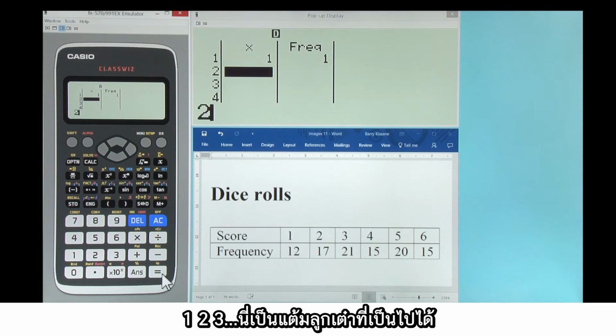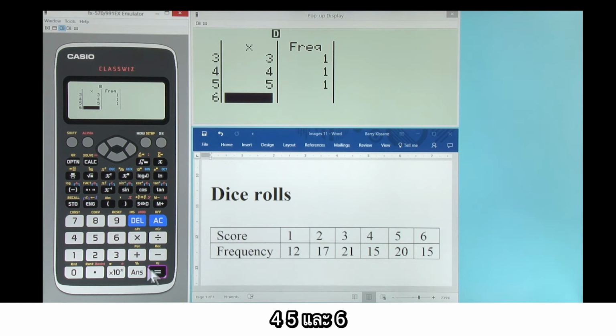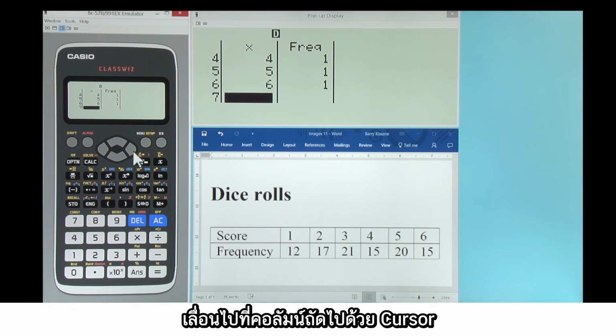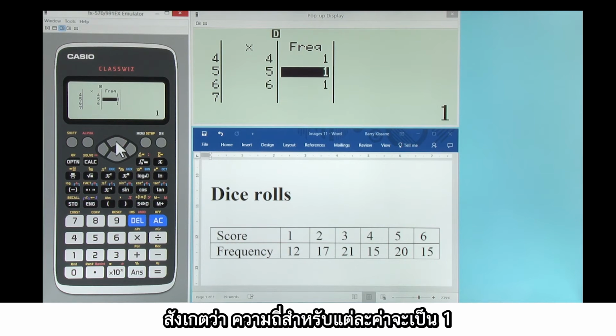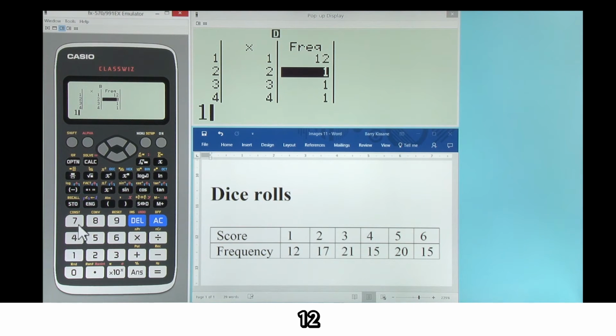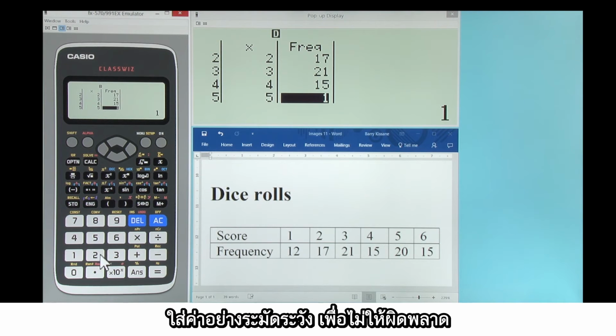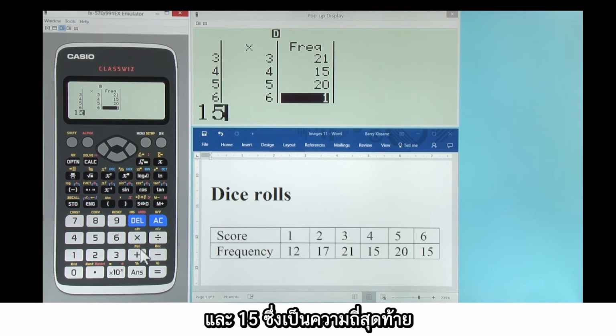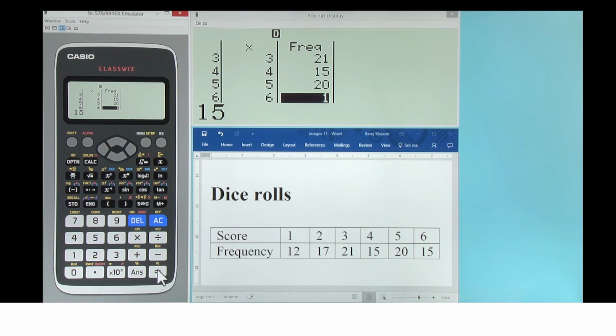1, 2, 3. These are the possible dice rolls, 4, 5 and 6. And move across with the cursor. Notice the frequencies start off originally being 1 each, but we'll put the appropriate frequencies in as you can see them on the screen. 12, 17, 21, 15, 20. We'll be more careful this time so there are no errors. And number 15. 15 of the last one.